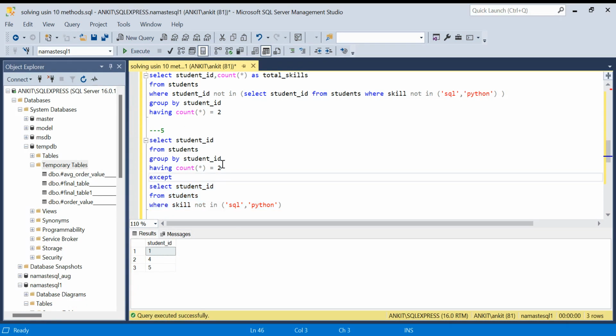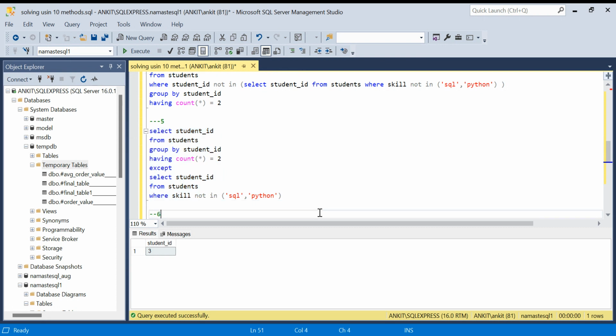So give me all the students who have two skills, right? Minus, students who have any other skill, right? If the student has any other skill, he will come here, right? Then we will not take that guy. So this is also a way of solving this. So again, we are getting student ID 3. Okay, I hope this makes sense.